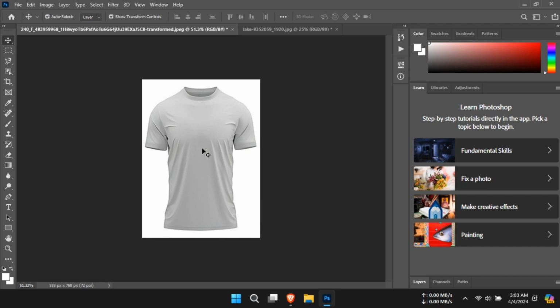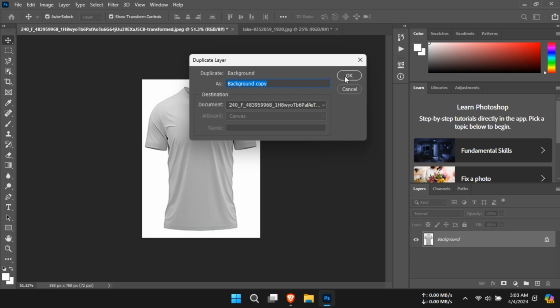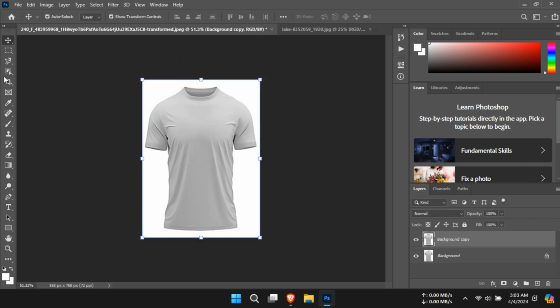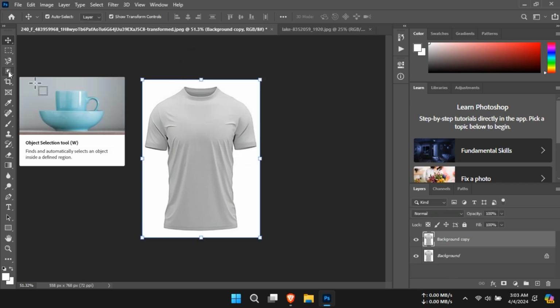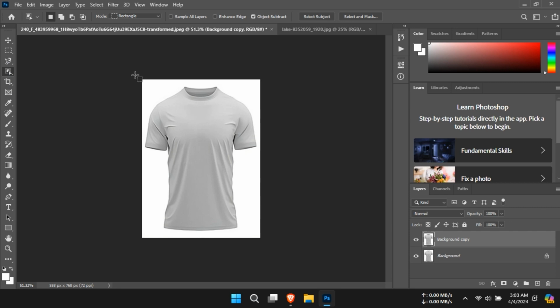First, open up your Photoshop and load your project with your product image. Now go to the layer panel and duplicate the background layer. Now, using the object selection tool, select the product image. When selected, go to the layer mask tool in the side panel and make a mask of your product.